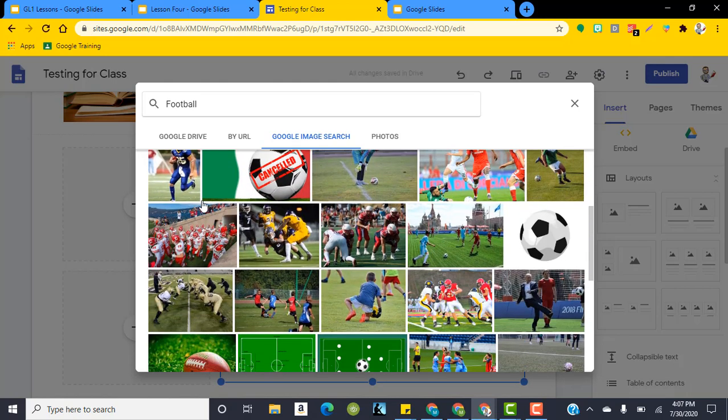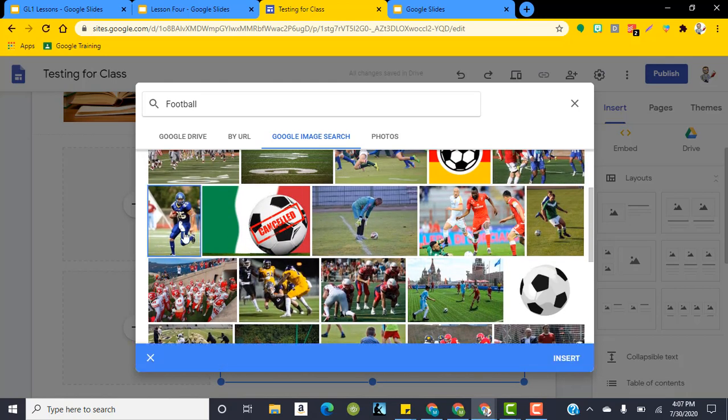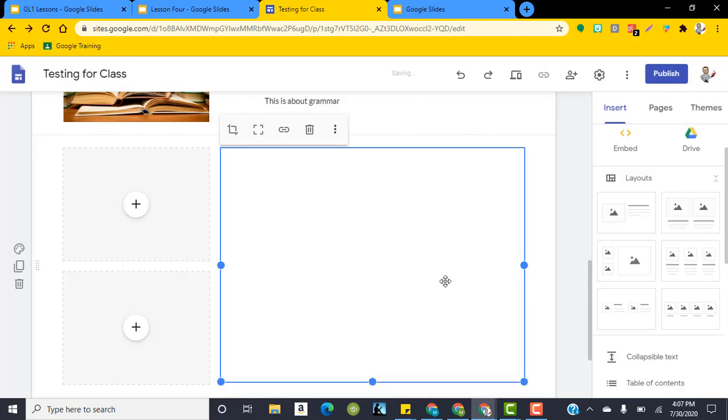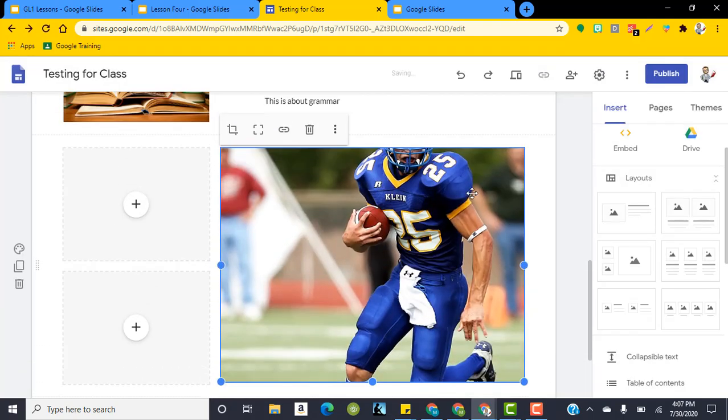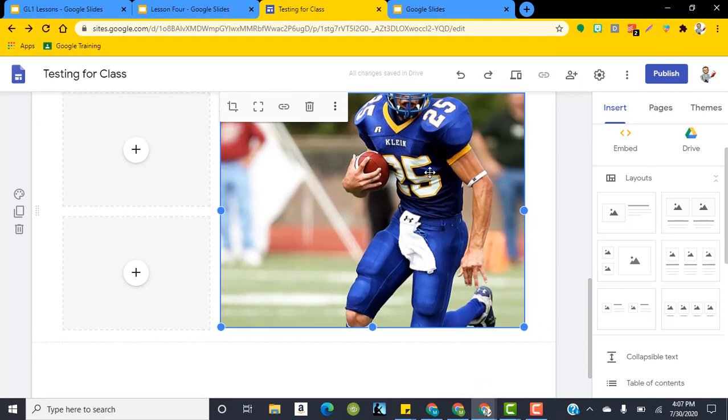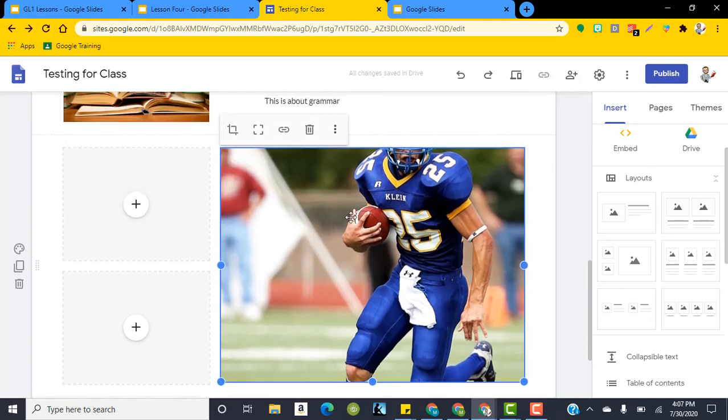And soccer comes up, but I'm going to choose American football. So I'm going to go ahead and insert that. And that's going to be a bigger picture. Notice, this is what I was talking about. It did cut it off, right? Because the picture is pretty big and it can only fit within here. So if that happens to you, you don't have to delete it. But obviously, I want to see this football player's face. This just looks weird right now.